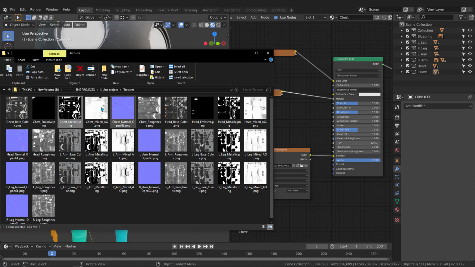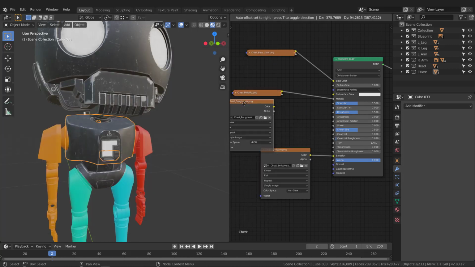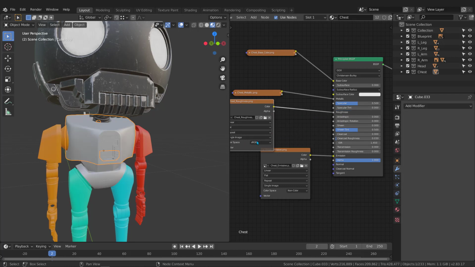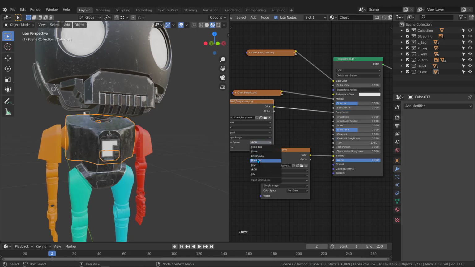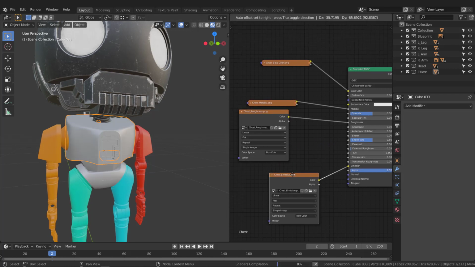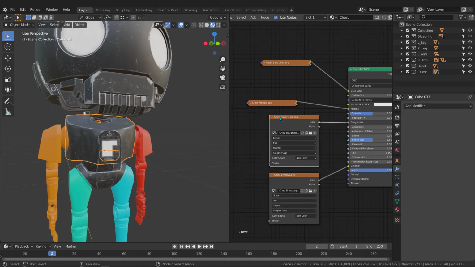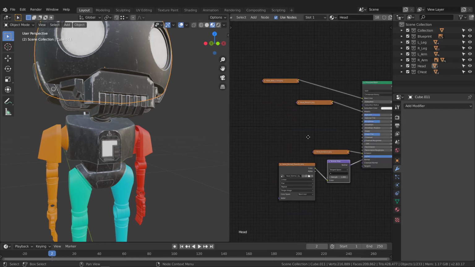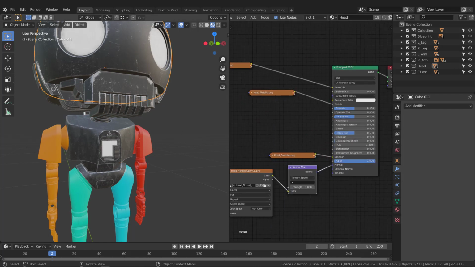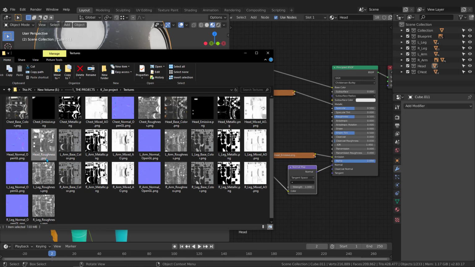And here we have the ambient occlusion and the chest roughness. Plug the roughness to the roughness right here, and change this to non-color, very important. And there we go. By the way, I just forgot to add the roughness to the head. I'm going back to the head, and I will plug the roughness of the head. This one right here, head roughness.